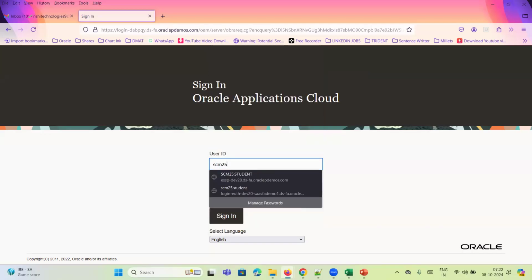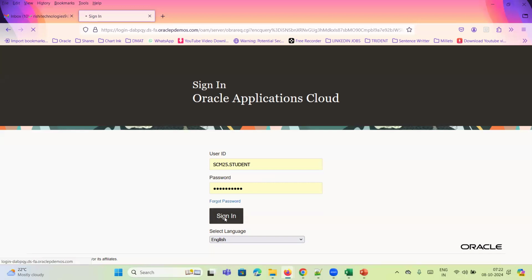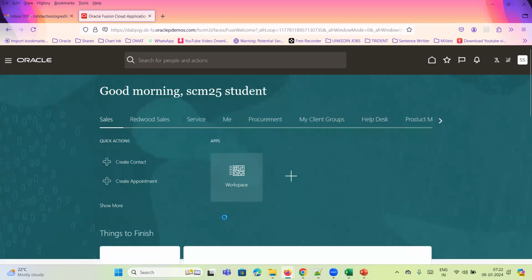Generally, whenever you start the project, your DBR, maybe the admin, has the access to the application. What that admin will do is create the user account for you, so that with that user account, you will log into the application and perform all the transactions, right? So let's assume SCM25 is the admin. Let me log in with admin. So this is the home page.